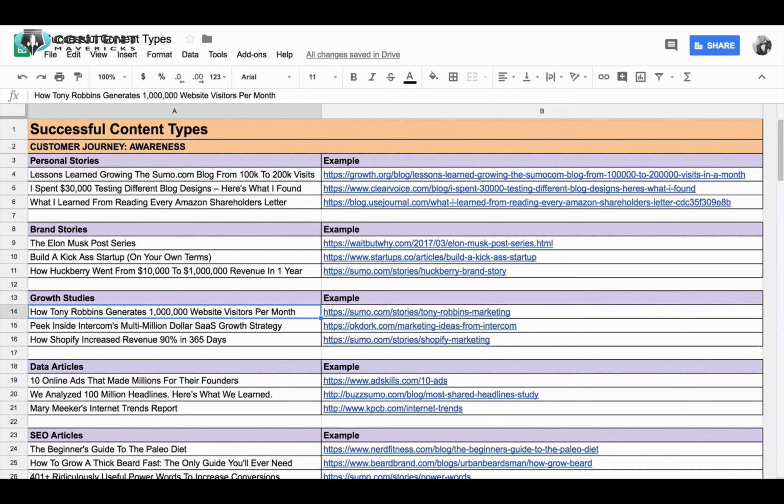This was the first ever article I wrote for Sumo, and my goal was to make it the most highly trafficked and shared article in the history of Sumo. To do it in 48 hours, I looked up the most highly trafficked posts on Noah Kagan's personal blog, OKDork, and identified the top traffic posts that were about a brand or celebrity. Then I wrote the growth study on Tony Robbins and promoted it using the promotion tactics I'm going to go over with you in Module 3.